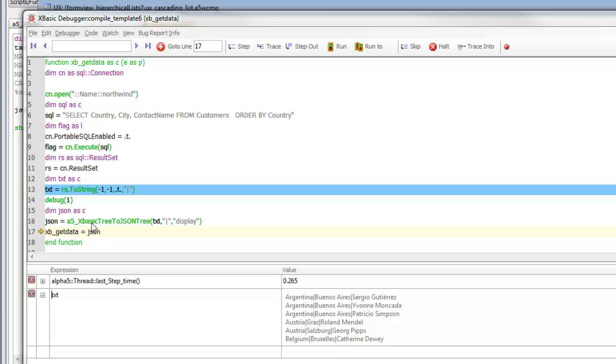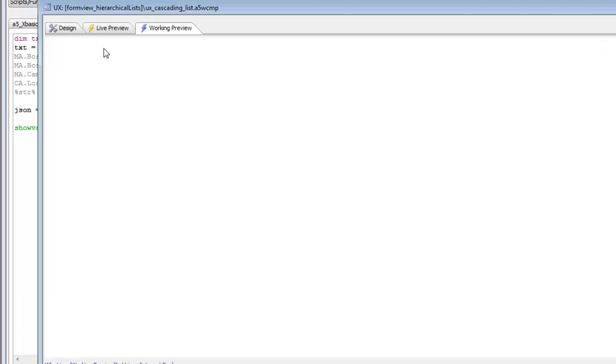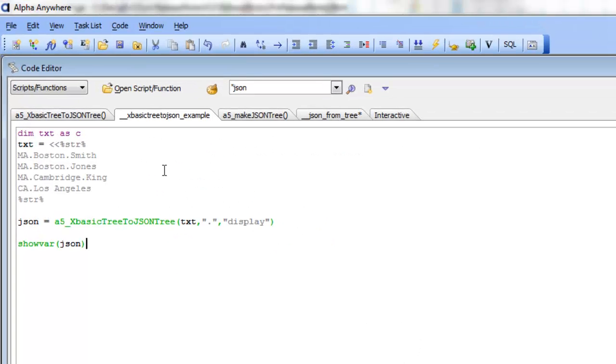Let's now review the way that this helper function works. Let's go to the code window here, and you can see I've got a simple example that has data in a similar structure. This is an XBasic tree structure, and in this case my delimiter is a period, not a pipe. We have Massachusetts, which has Boston, and within Boston it's got Smith and Jones. Then we have Cambridge, which has King inside it, and then we have Los Angeles, which doesn't have anything inside it.